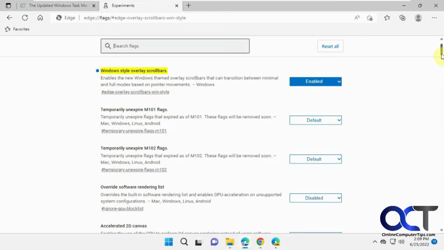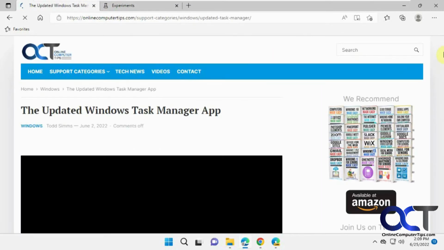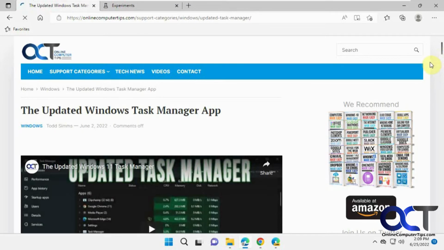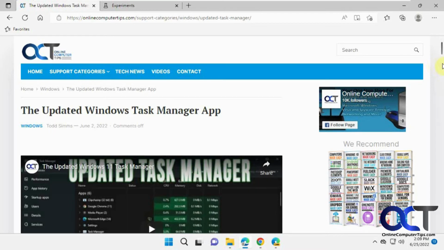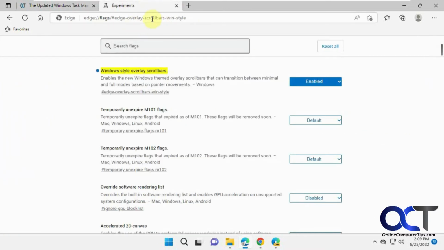And now you'll see you have the newer style scroll bars here, which fade away a little bit when you're not next to them. So it's just a cool visual thing, it makes it look a little more updated. That's about it. But if you like that kind of thing, then all you've got to do is go here. If you don't like it, you could go back and set it to default.